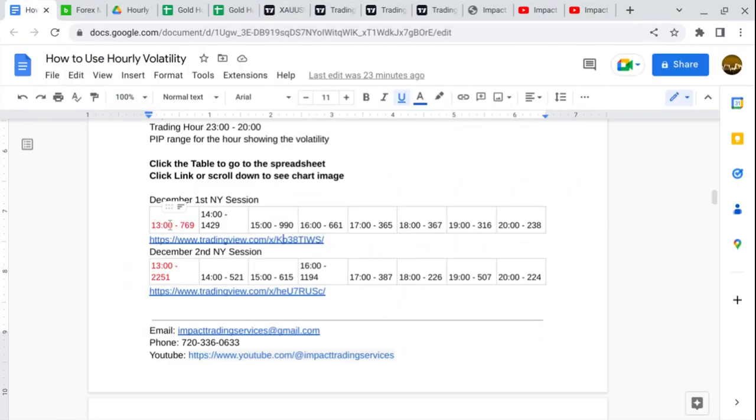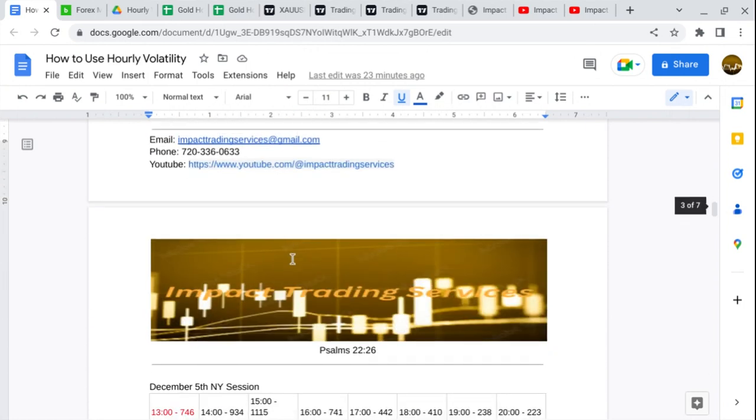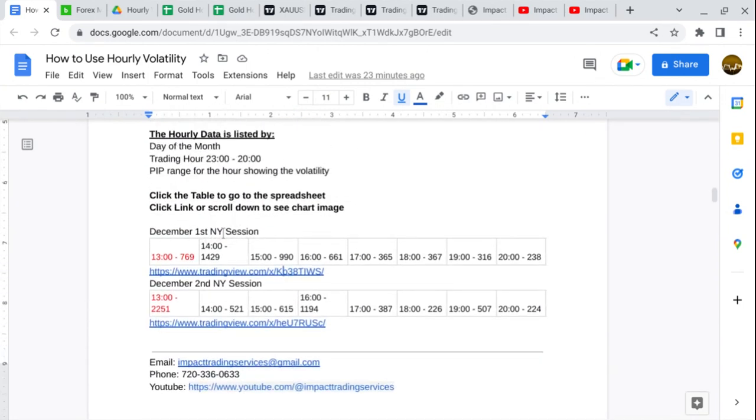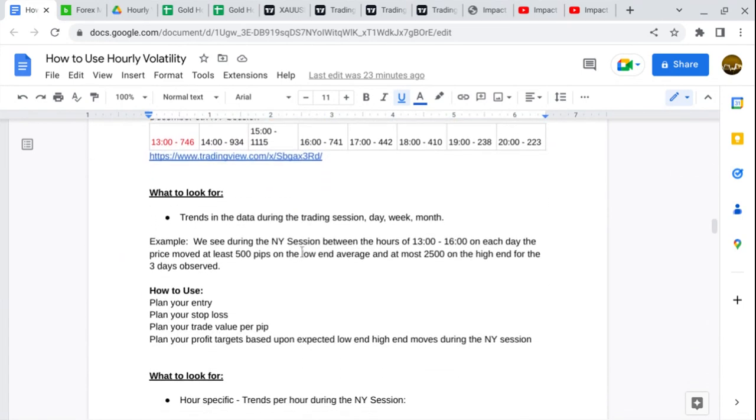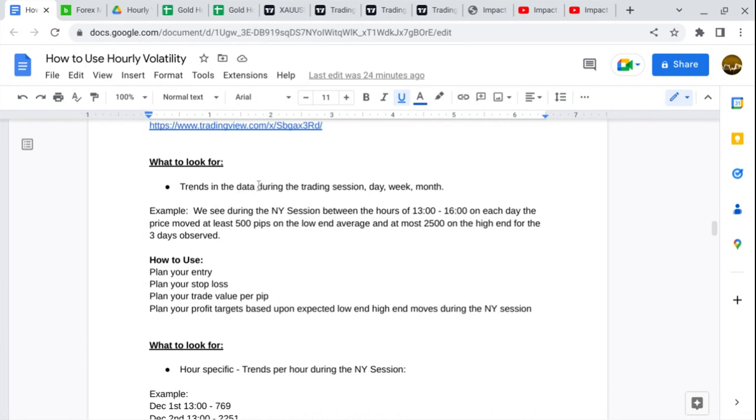So 1300 did 769 pips on December 1st. Here's what we're going to look for. We want to look for trends in the data during the trading session, either the New York session, the day, the week, or the month. Now, when you continue to come back to learn from the daily range and the session range, then you'll start seeing a pattern where you can actually use all of this data to start planning your entries, your stop losses, your trade values, and your profit targets.